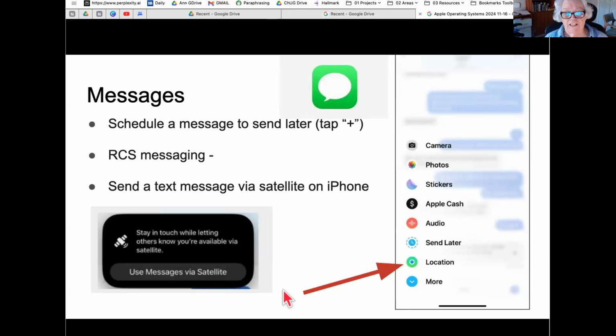The other thing that's significant with the update is you can send a text message via satellite on the iPhone. And this is important because if the power goes out and there's no phone service or cell phone service, you can go stand out in an area like the field by the baseball field and hold your phone up to the sky and see if you can connect with a satellite.